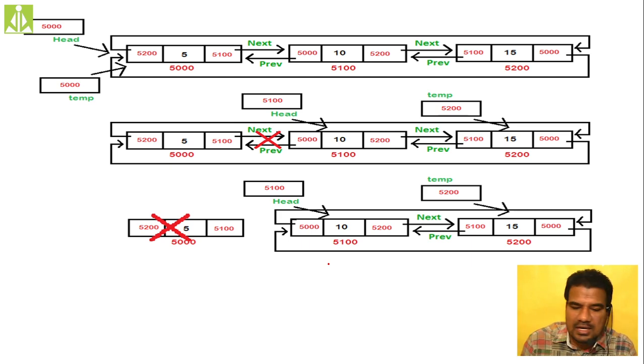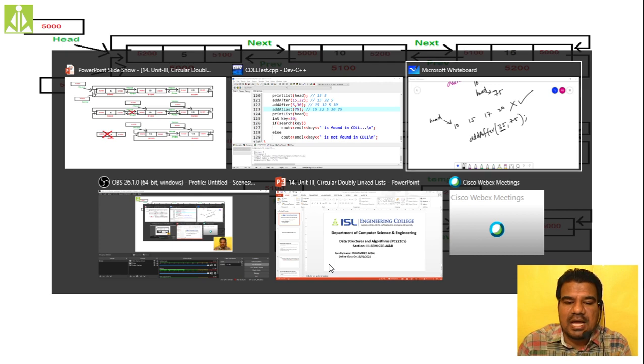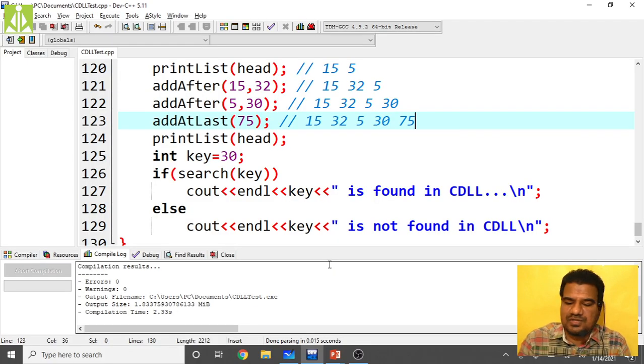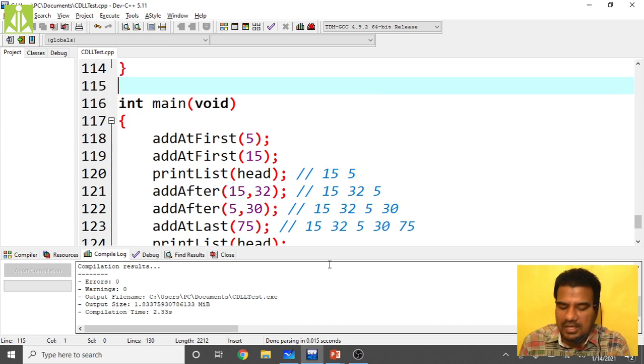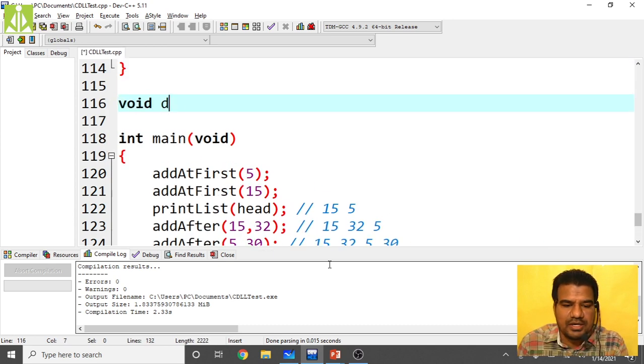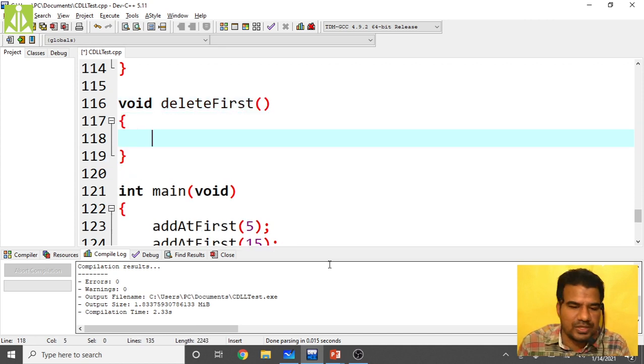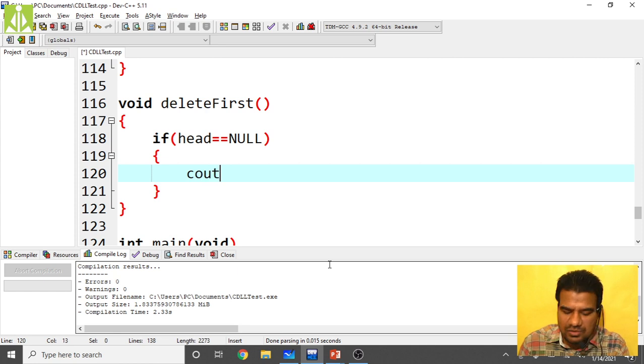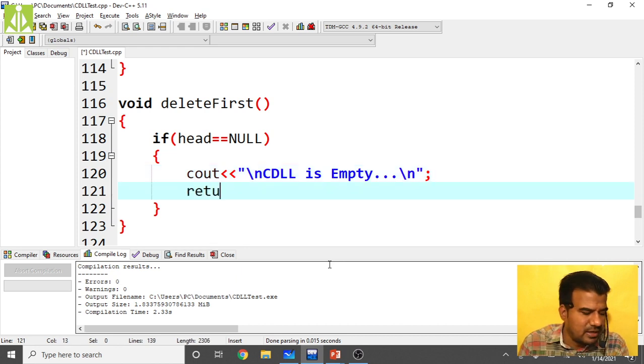Okay, so here I'm writing the code for the delete at first function, or delete first function. Void deleteFirst. We are not going to pass anything to it. First you check whether your doubly linked list is empty or not. If your head is equal to null, then simply print an error message and exit. cout "\n CDLL is empty \n" and at the end put the semicolon and return.